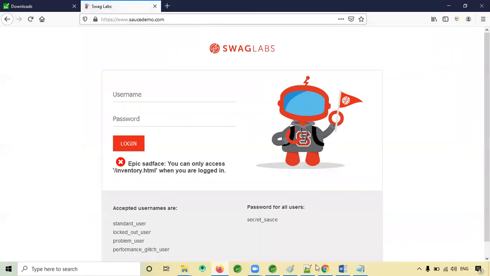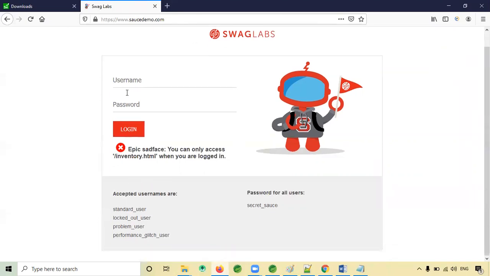So this is the website. This site will help us to automate. This is a very good site. If you want to log in, see these are all the users: standard user, locked out user, problem user, performance glitch user. These are the usernames we have, and you can enter them here.